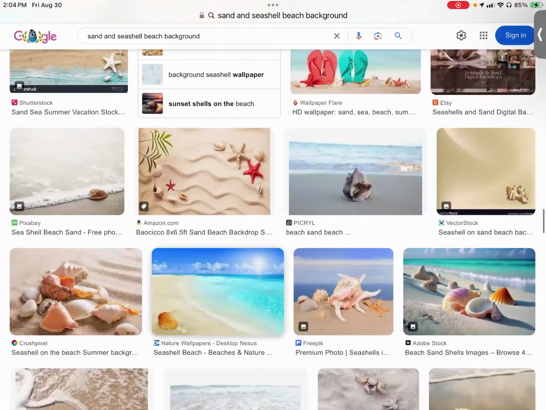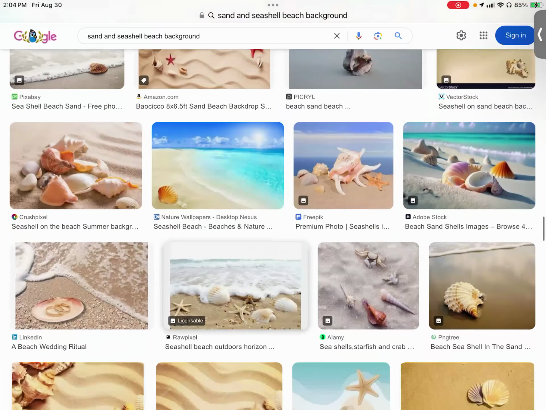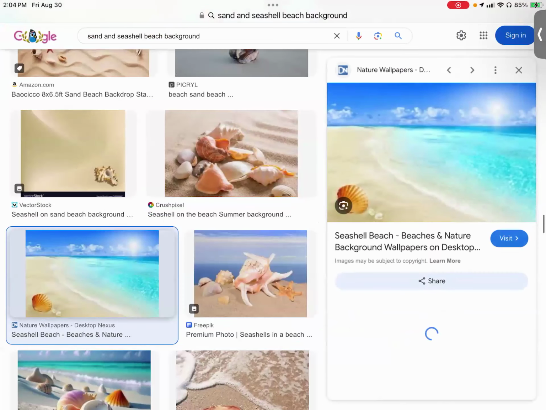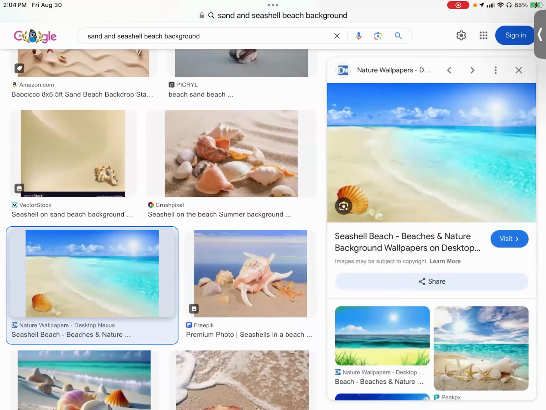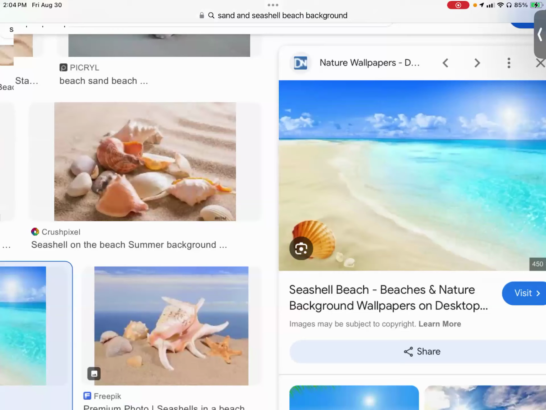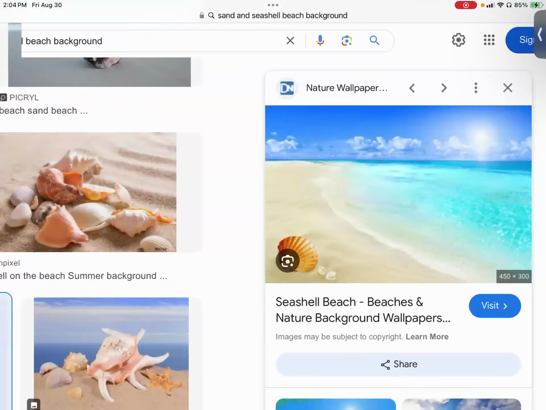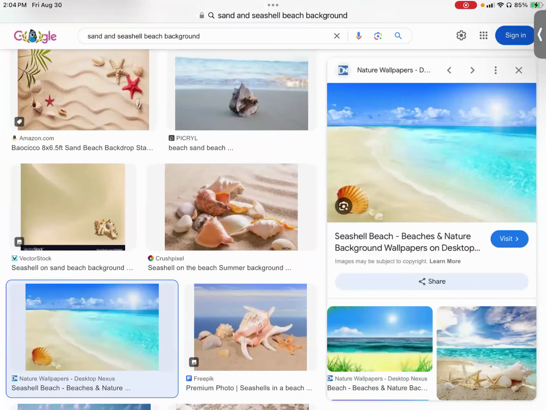Let's see. I like this picture right here. It's quite nice. Again, just looking at the image quality, just literally looking at it, right? Does it look nice? Yeah, this one looks nice. Some of them are going to be a little more fuzzy or not as clear. So you just have to look to see what you like.